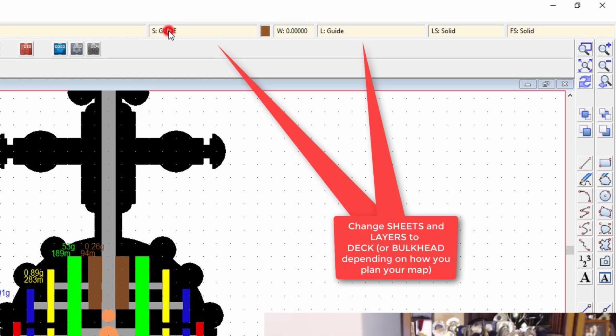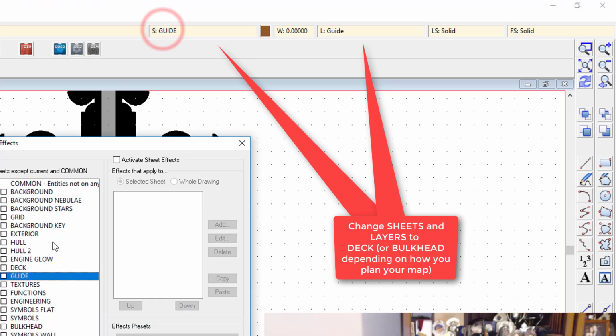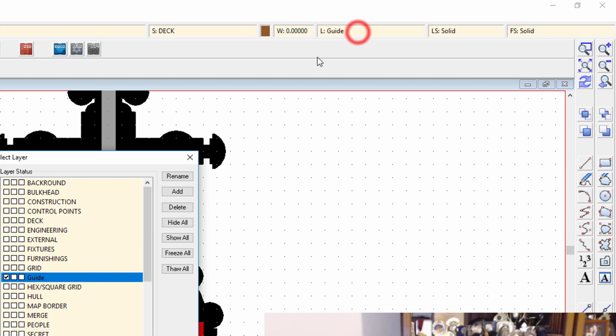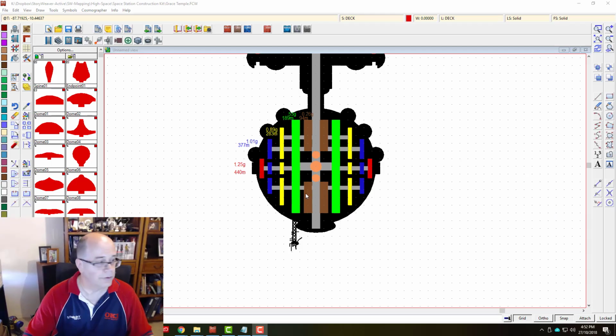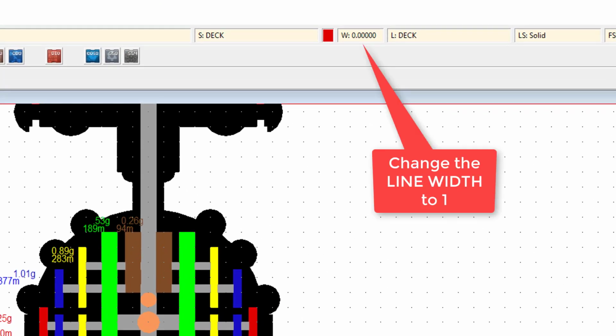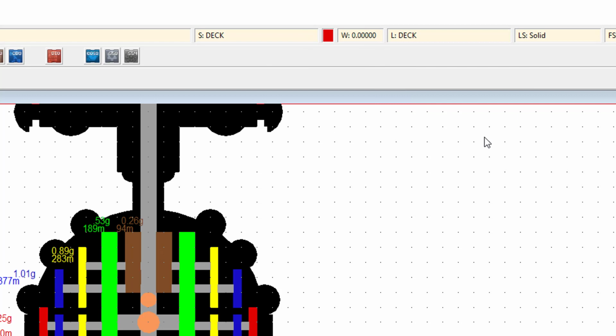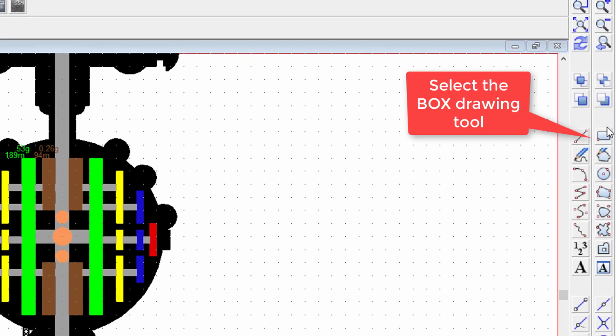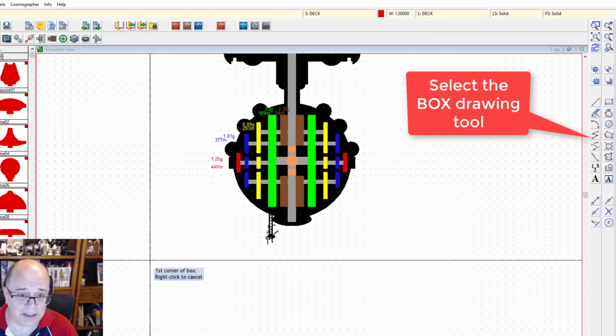So I'm going to now click onto the deck sheet, and I'm going to click onto the deck layer. Perfect. So what I'm going to do is draw this first floor here, which is 440 meters in red, and I'm just going to draw it as a very light outline. I might make the width of the wall 1 meter, just so it'll be easier to see. So we'll start here.